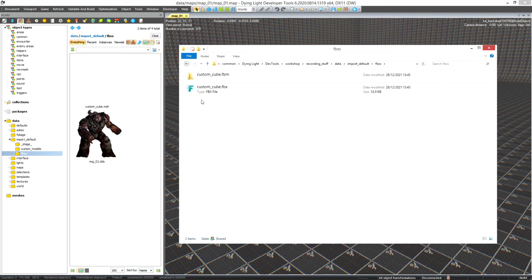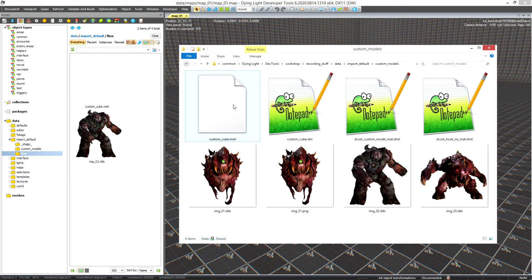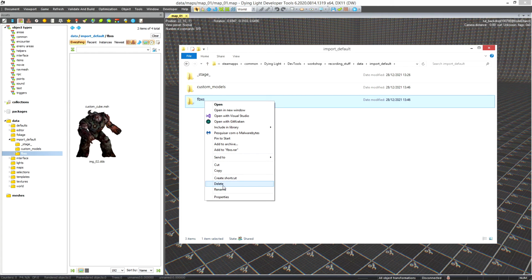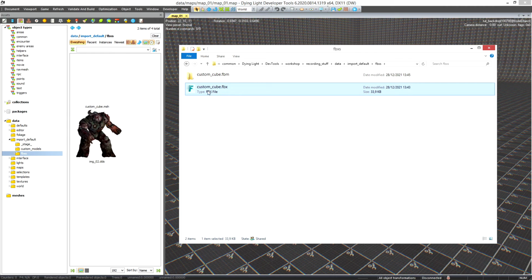From here, it duplicates some files. So we imported the FBX and the tools creates this FBM folder with the same files that are inside the custom models, these 4. It's the same files. I don't know why it does that. But all this to say, it's safe now to delete this if you want. I'm gonna leave it so I have the original one here, but it's safe to delete afterwards.